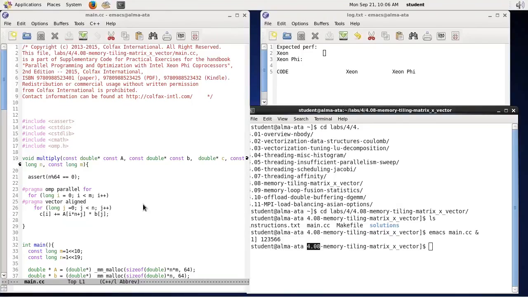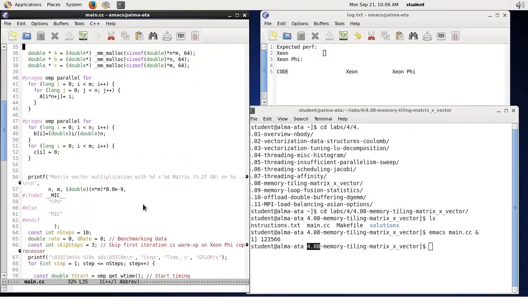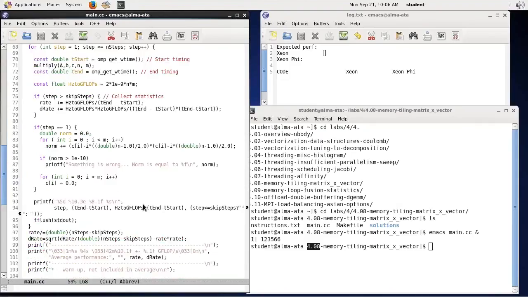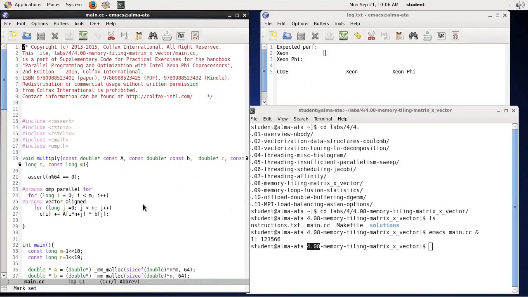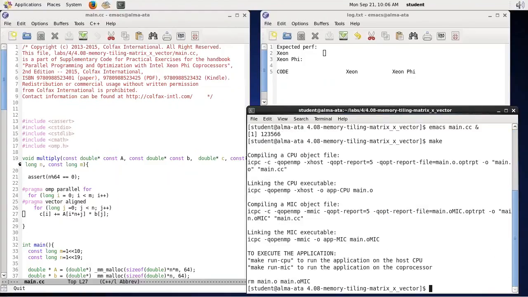So our lab 408 is exactly what we discussed in the lecture part. This is matrix vector multiplication. I'm timing the function multiply, which is written out here. Pragma OMP parallel for parallelizes the outer loop. Pragma vector aligned is a hint for vectorizing the inner loop. I can make and establish the baseline performance.